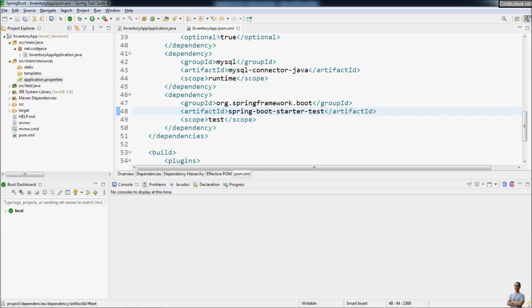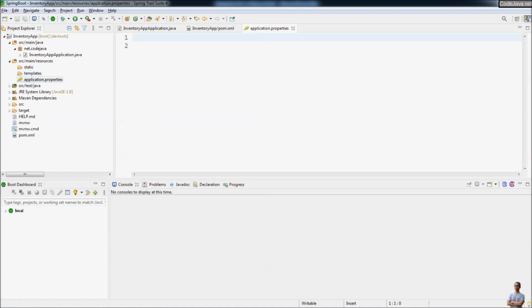Next, we need to configure data source information for the database. So open the Spring Boot application properties file here and specify some properties for the data source information.